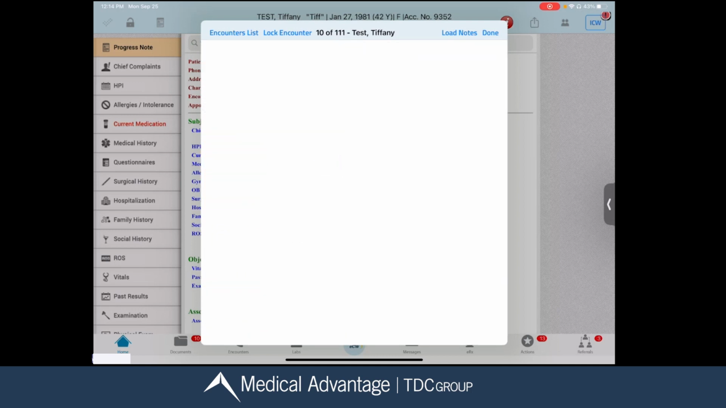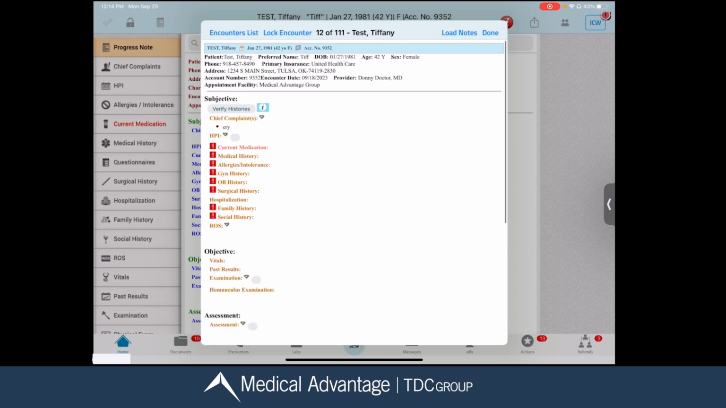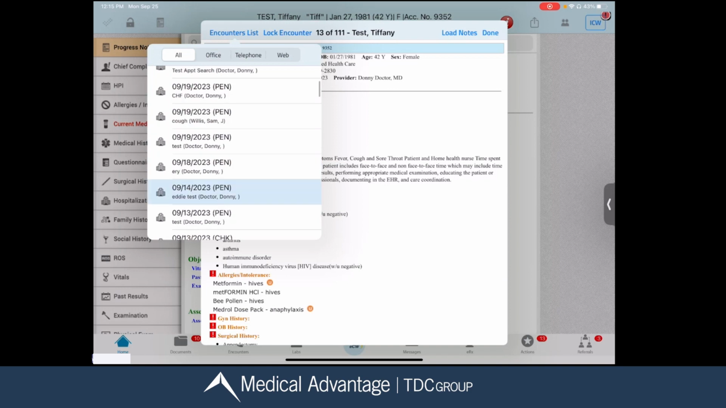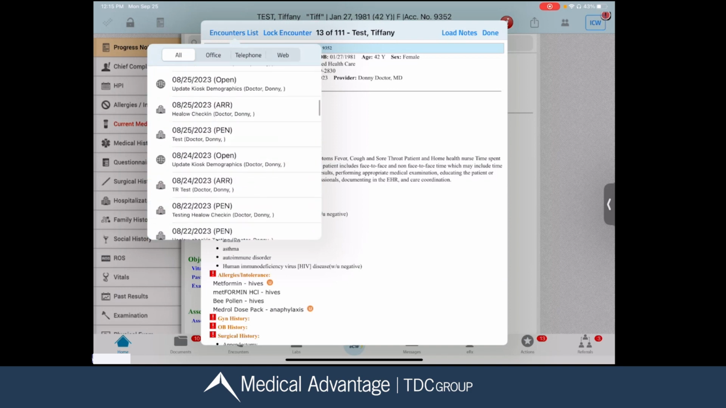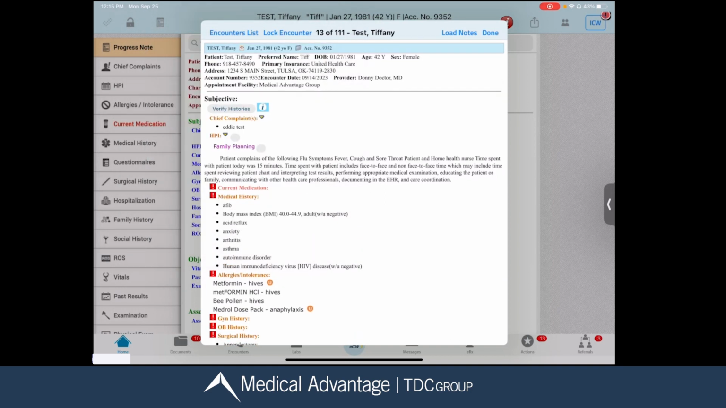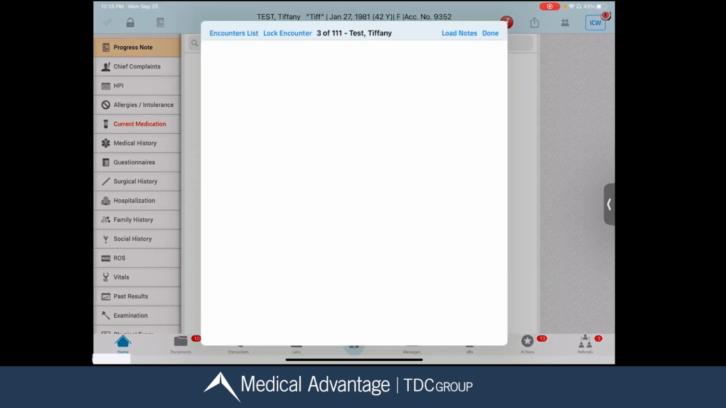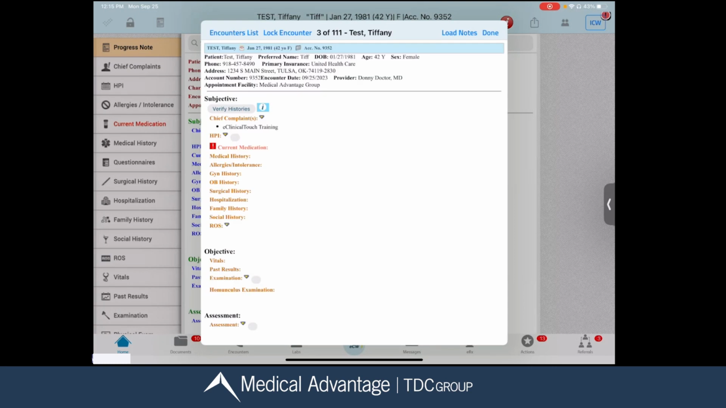So it's very user friendly in the sense you just move the system around where you want to be so you can see what it is you're looking at. I can also click on encounters lists and see a list of encounters and view those. If I want to lock the encounter, I can go to load notes and mark done to close that window. So the 2 people icon, that's your encounters list to view the previous encounters.